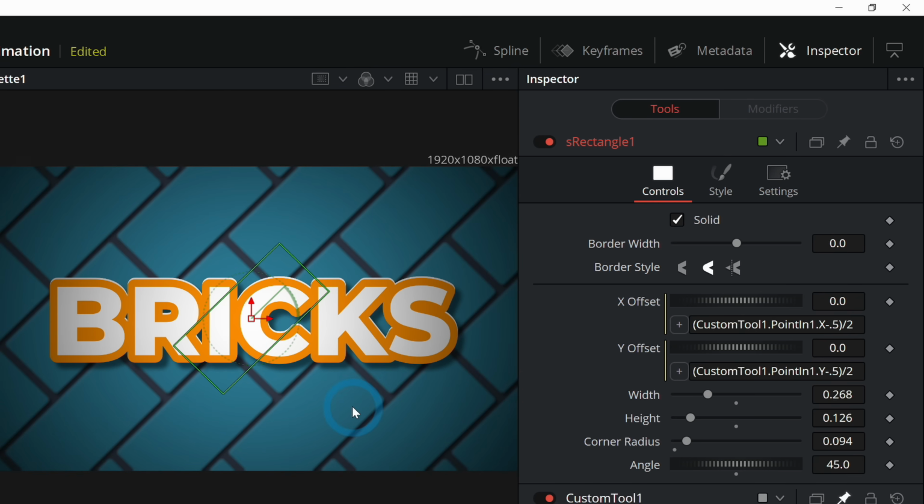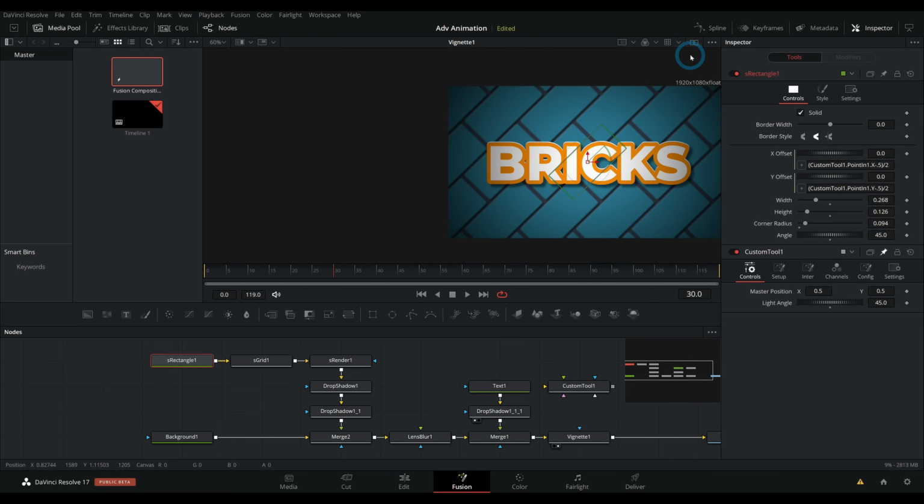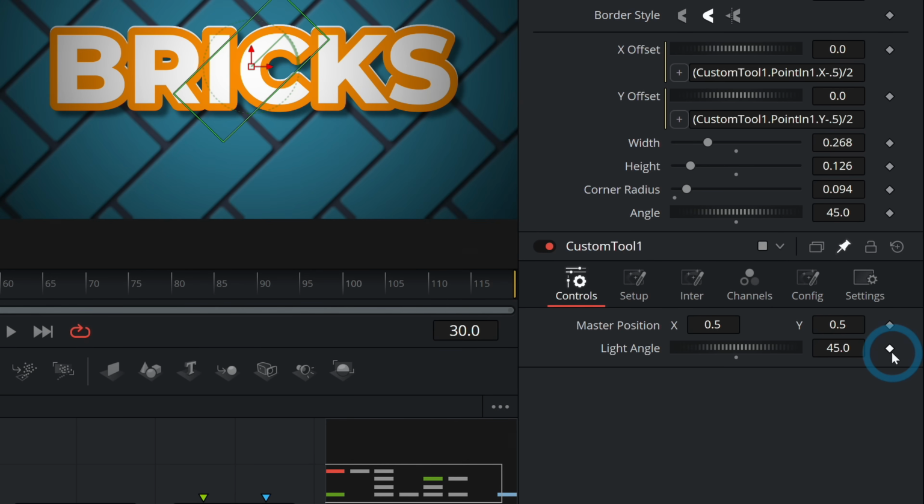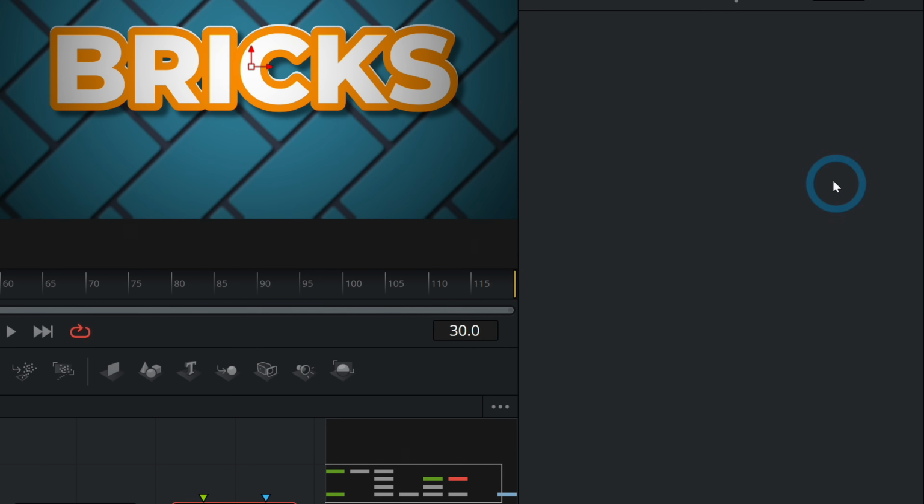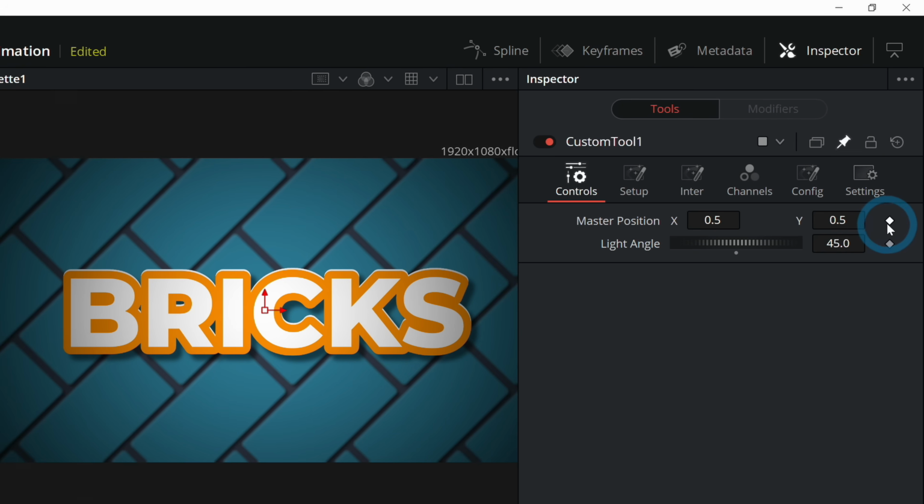Now that we've kind of set this up, let's actually animate it, right? That's what we're supposed to be doing. So let's say within 1 second, this comes in and is beautiful. Let's move to like 30 frames or so. And now to animate this, all we have to do is add keyframes to our custom tool right here. So I'll just select custom tool so we can see everything all at once, and I'll add keyframes to our master position and our light angle.